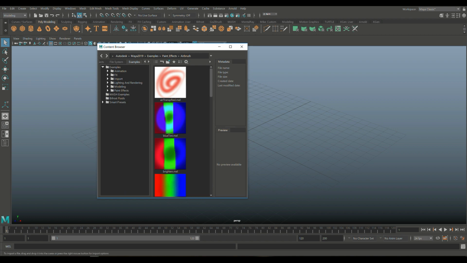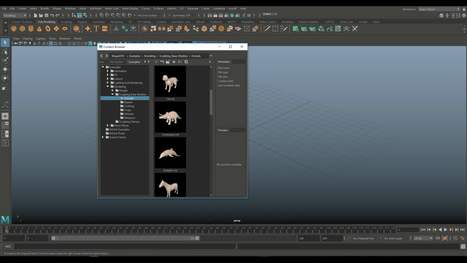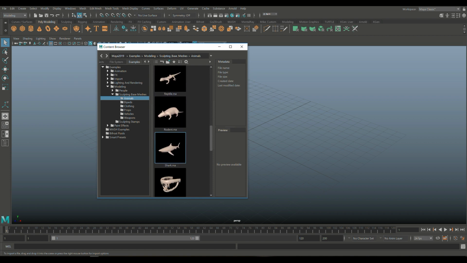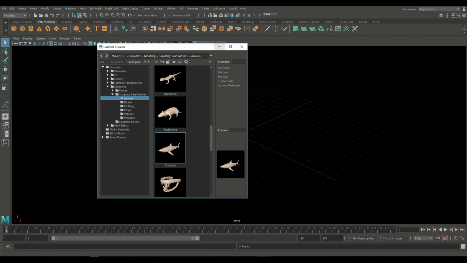And let's see, we're going to go under the modeling tab. We're going to go to sculpting base meshes. We're going to go to animals. And let's see, there's a shark here somewhere. Let's see, yeah, there it is. We're going to double click on this shark guy. We'll give it a sec.